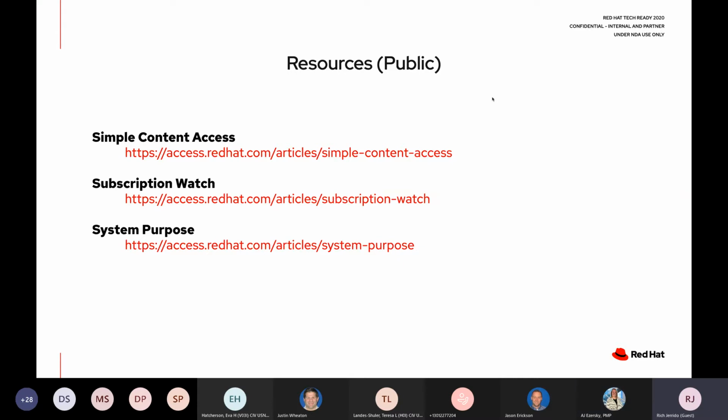Same with Subscription Watch. And lastly, one of the technologies that I didn't speak on much in this presentation is called System Purpose, which works really well with Subscription Watch. System Purpose is a tagging mechanism that we provide so that you can tag the systems with what workloads or what Red Hat products are being used on those systems. That helps influence the accuracy of the data that we show in Subscription Watch.